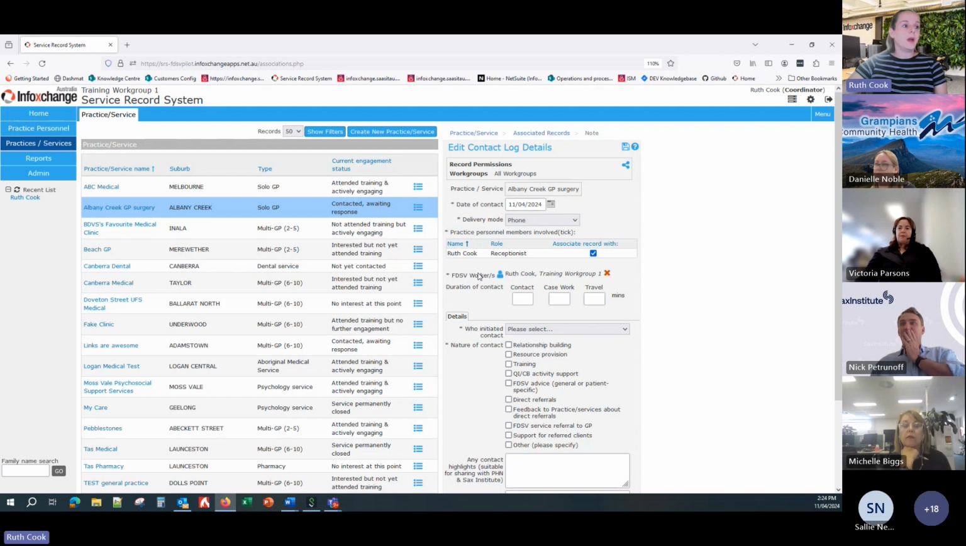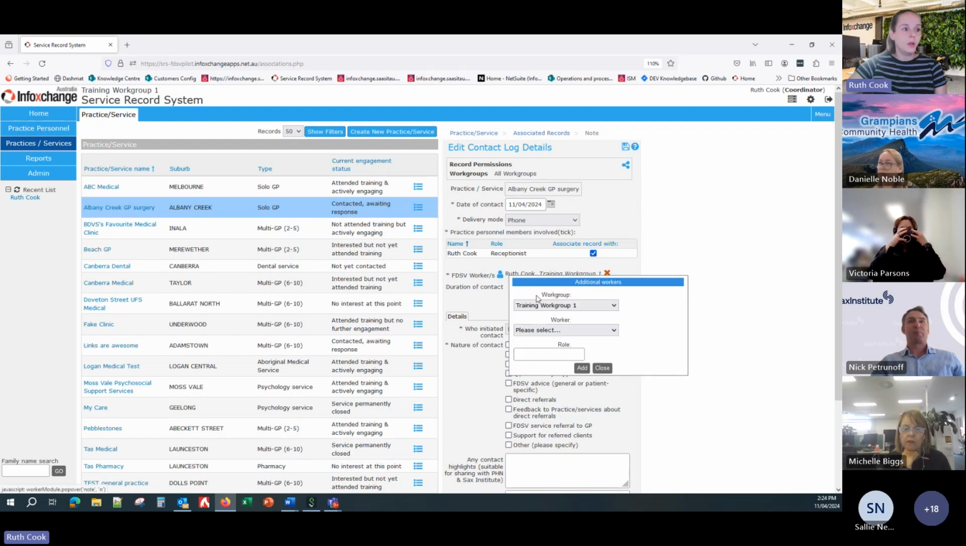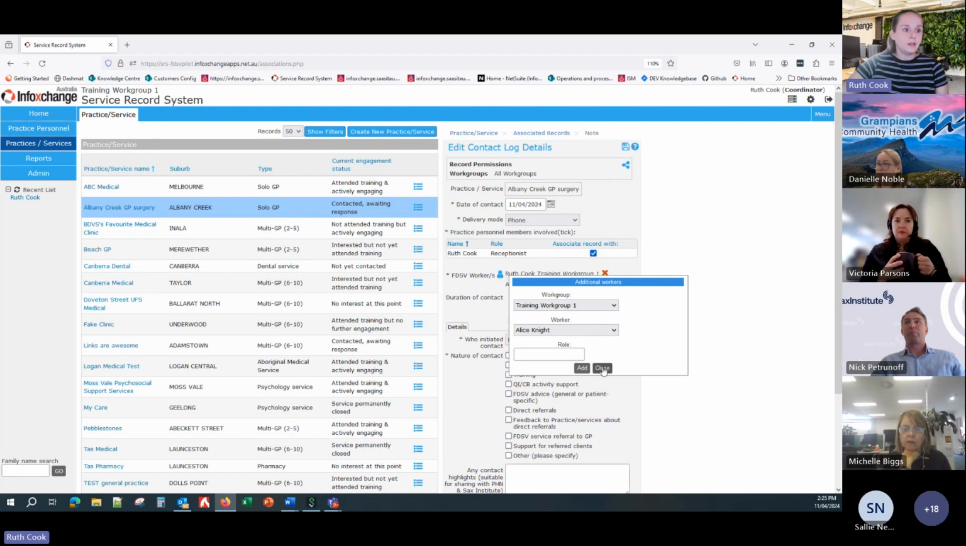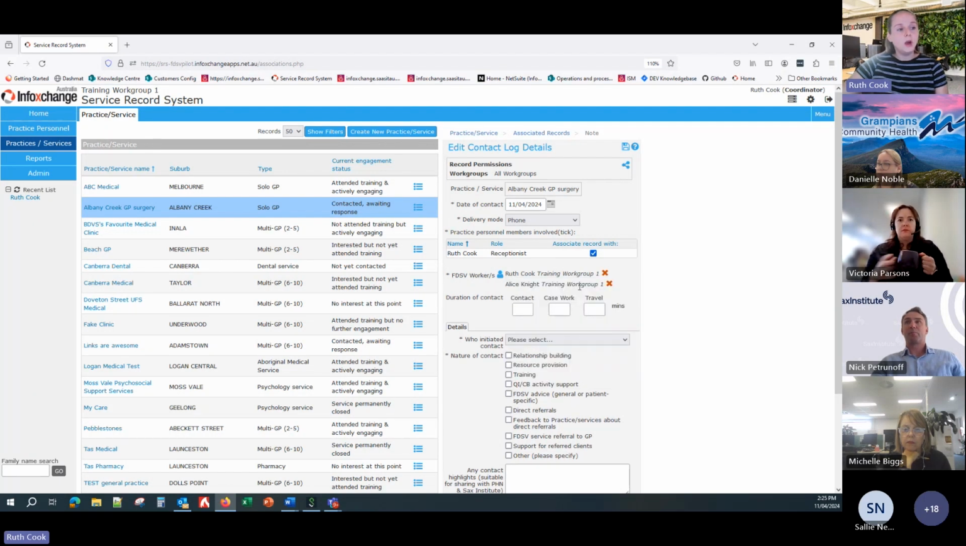The next field is the FDSV workers involved. This will automatically default to the user that's created the contact log. You can add other users here. By clicking on this little blue person icon, you can look in your own work group and see who else you want to add in to say that other people have participated. So Alice, this is an example here. I can add Alice as well. If I want to remove anyone, I can also click a little cross.